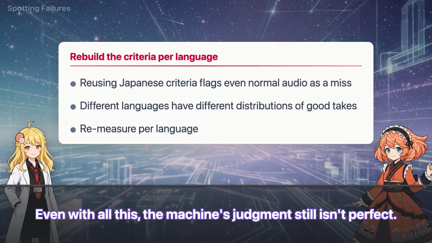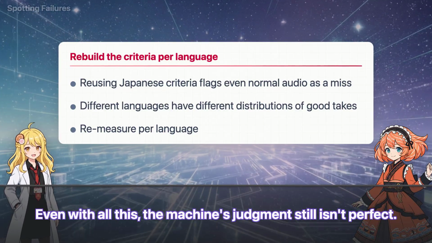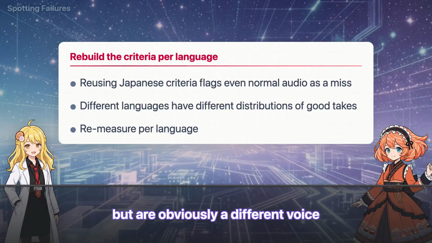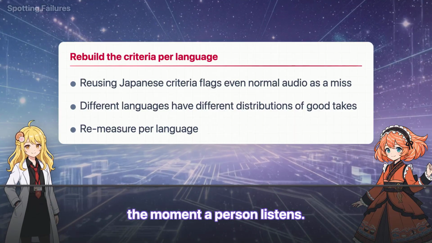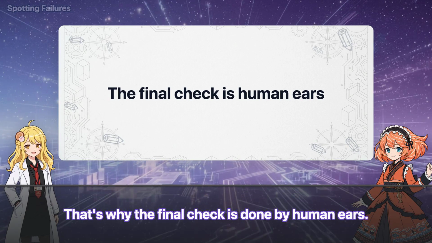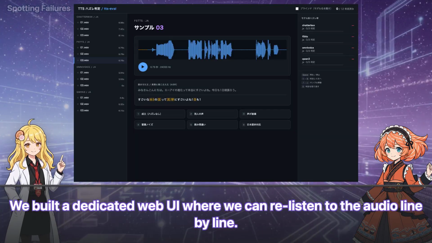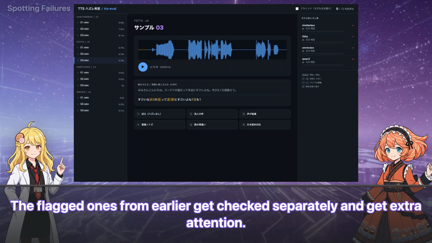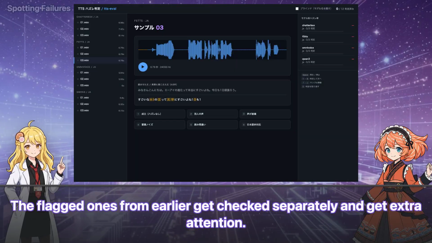Even with all this, the machine's judgment still isn't perfect. There are still misfires that pass the automated check, but are obviously a different voice the moment a person listens. That's why the final check is done by human ears. We built a dedicated web UI where we can re-listen to the audio line by line. The flagged ones from earlier get checked separately and get extra attention.